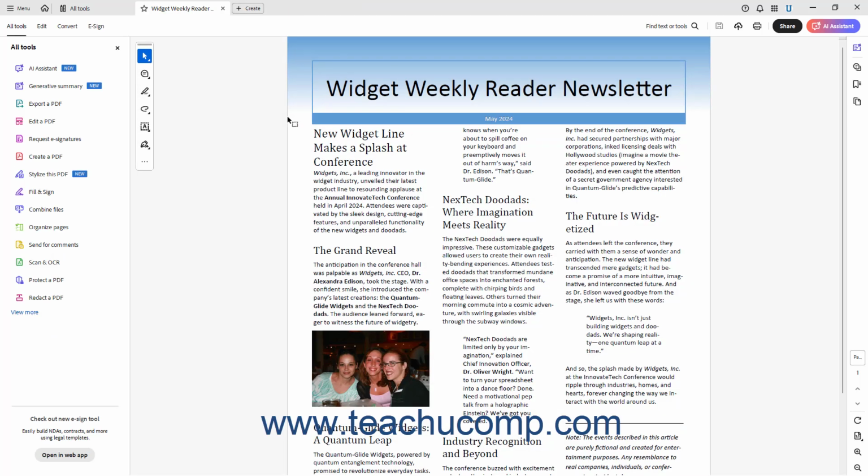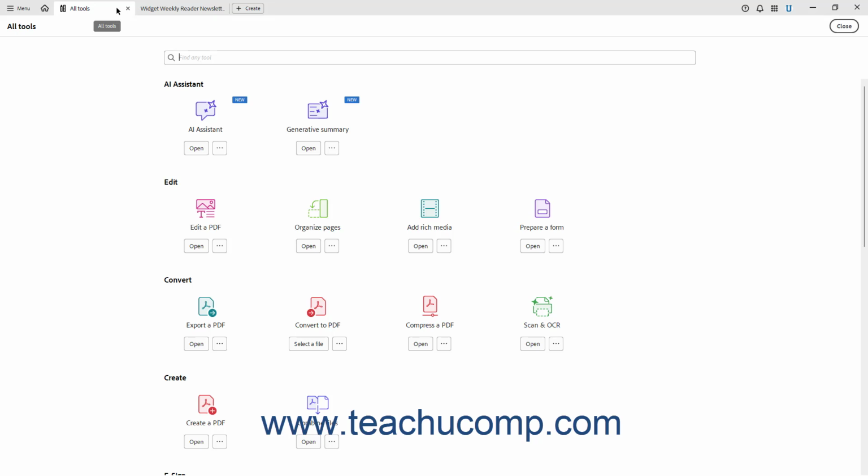To close the All Tools tabbed document window, either click the X in the All Tools tab or click the tab name to switch to that tab, and then click the Close button that appears within the top bar in the Tools view.